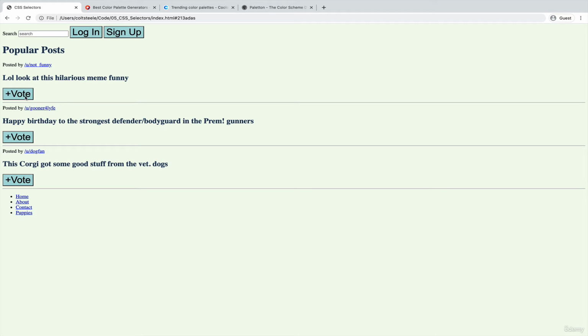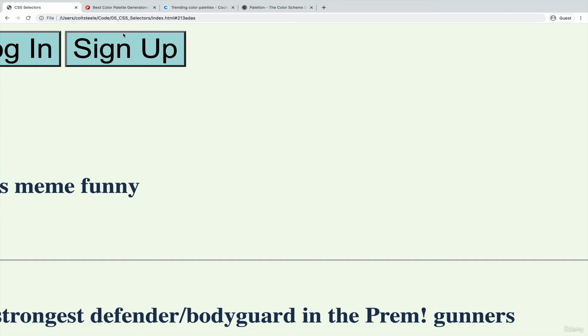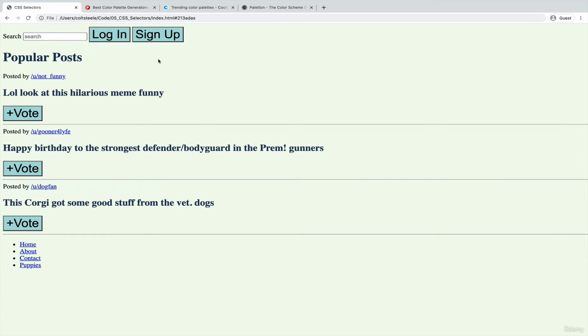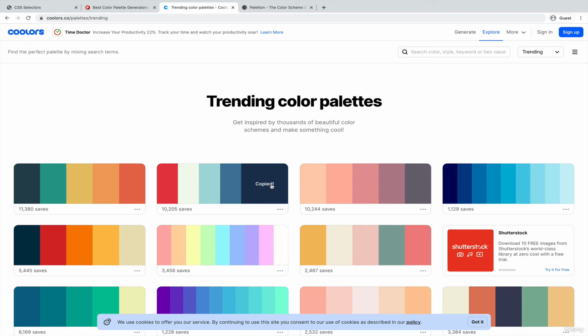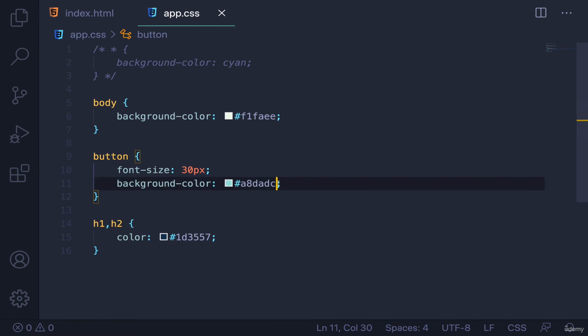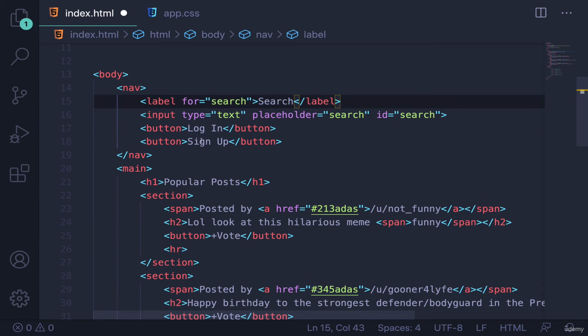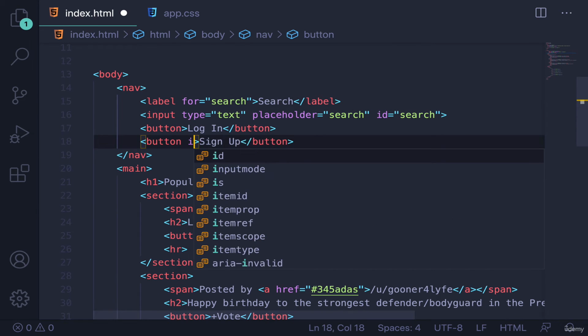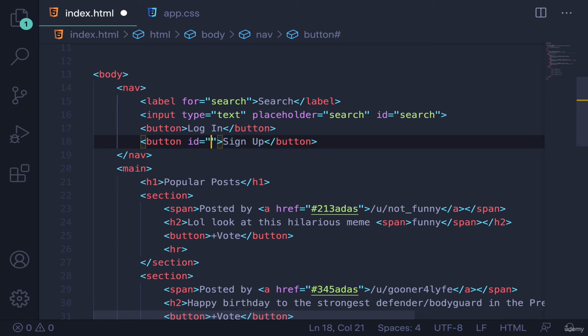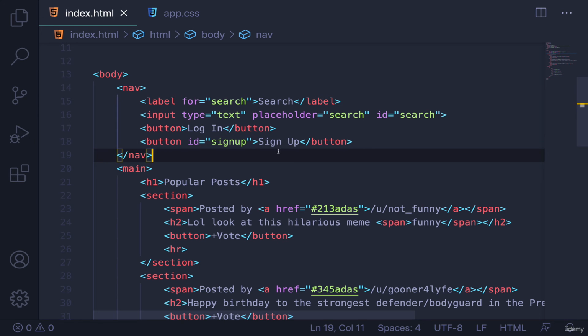Okay, so there's that. And then what I'd like to do is make this sign up button have actually the inverse. I want it to have a dark background color. So I'm going to use this color here. And I need to be able to select that one button. Right now we're selecting all buttons. So I'm going to add an ID to that one button. Again, this makes no visual impact, at least not yet. It's purely just a hook for me in my CSS to refer to this button. So why don't we give it an easy name like sign up or register or something like that.